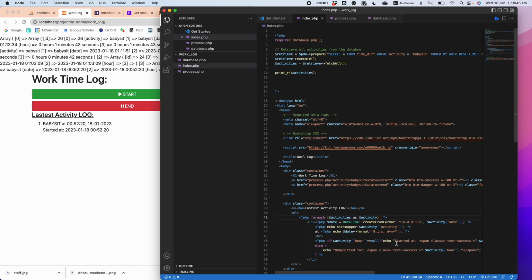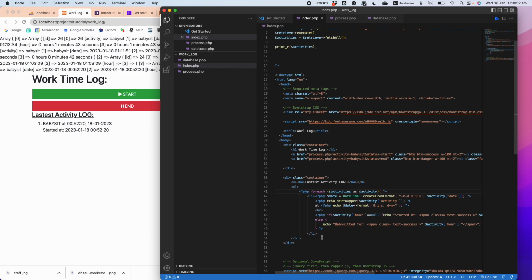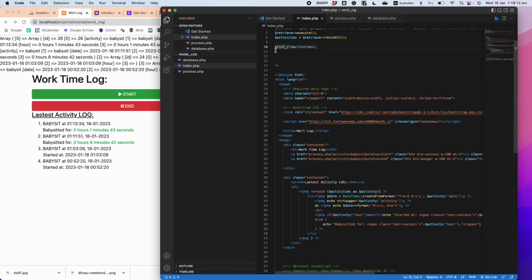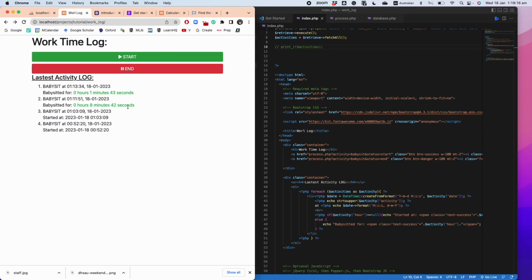For each activity, and then we're gonna have to wrap it up with a PHP and another square bracket. Okay, now it looks pretty fine here. Now let's just comment this one out. Stop that one.